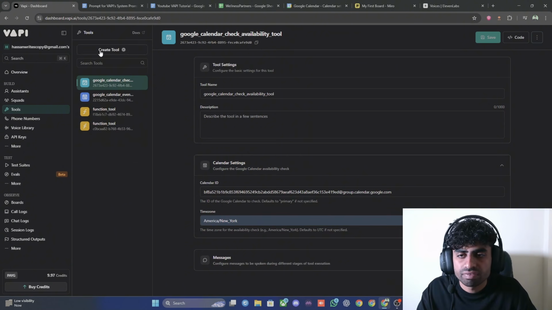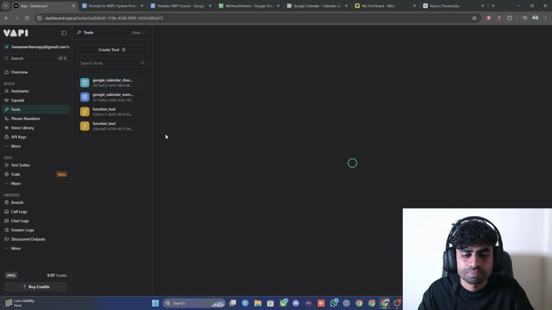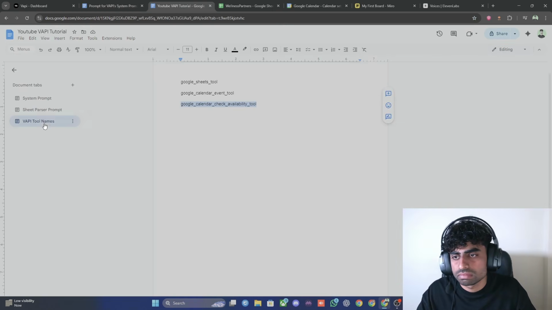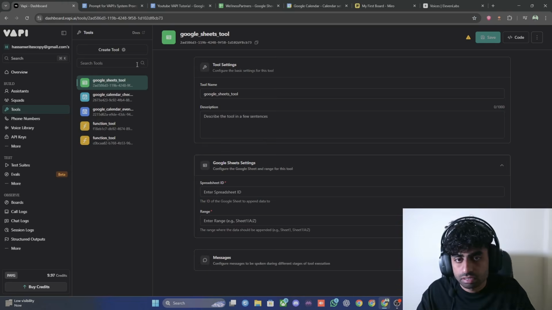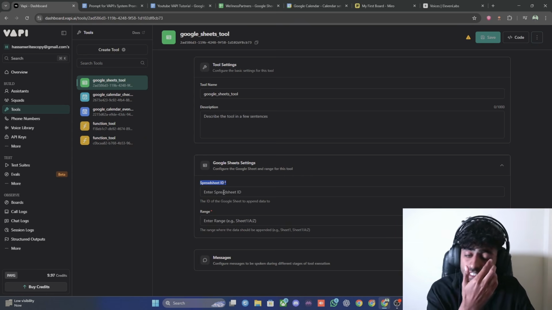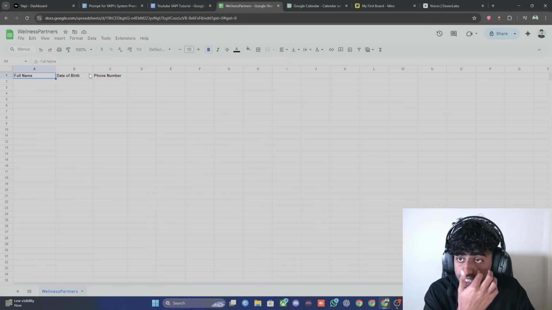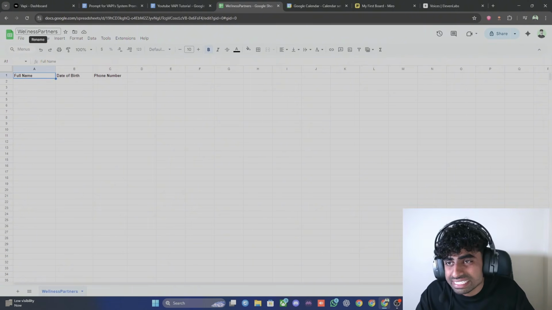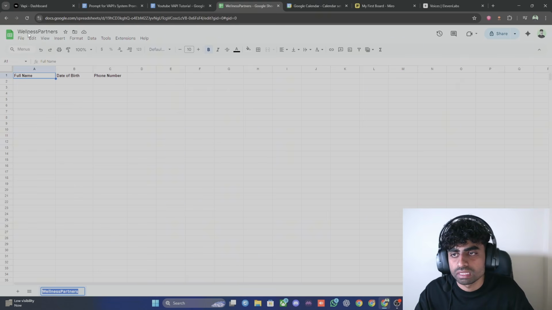Now let's create our final tool, which is Google Sheets. Okay, let's name it. Yeah, I think it's the default name again. Okay, no need for the description again. We need a spreadsheet ID and the range. I've already created the sheet for this and named it Wellness Partners. Make sure that there are no spaces in the name. Also make sure to change the name of your tab right here to whatever the name is right here.